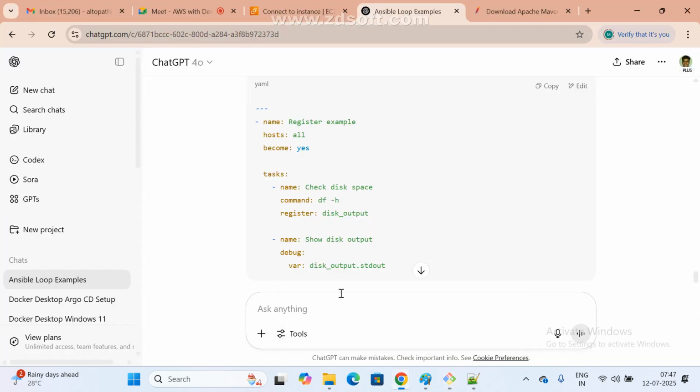Register. Register. This is a variable name, register. Now debug is the one module, and if you want to print, we can declare a variable and we can give this register variable name. That's it.